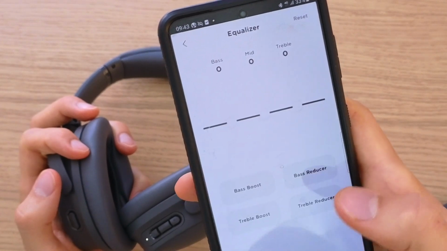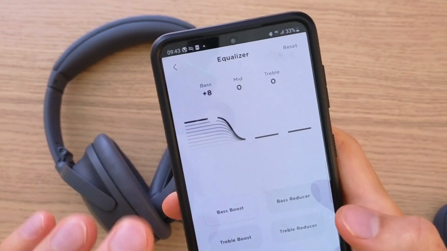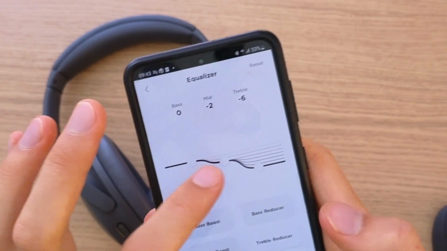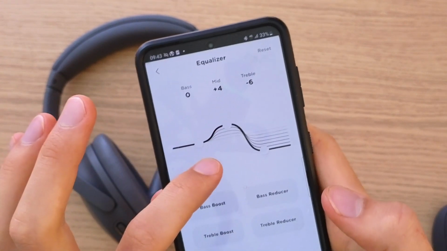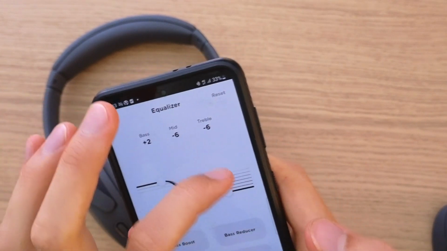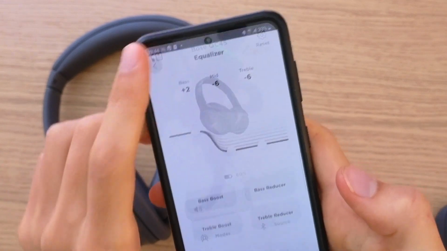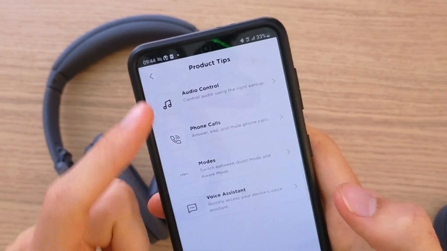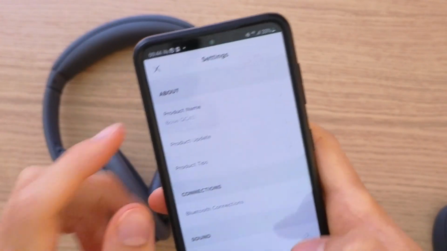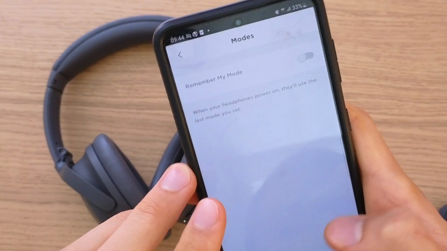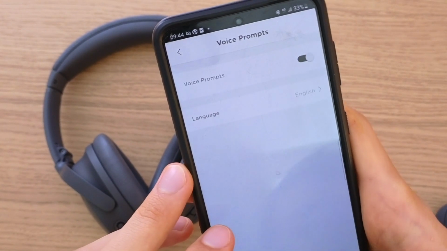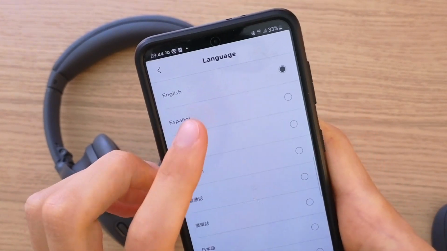Then you're going to have the equalizer. So here you can find the bass boost and you can play around with bass reducer, treble reducer, and play around with the equalizer here. How much you want is completely up to you. And then there are tips here: tips for audio control, phone calls, modes, voice assistant, and on the top right, you're going to have settings. Here in the settings, you're going to have the modes, and then the voice prompts, and you can change the language right here to a different one.